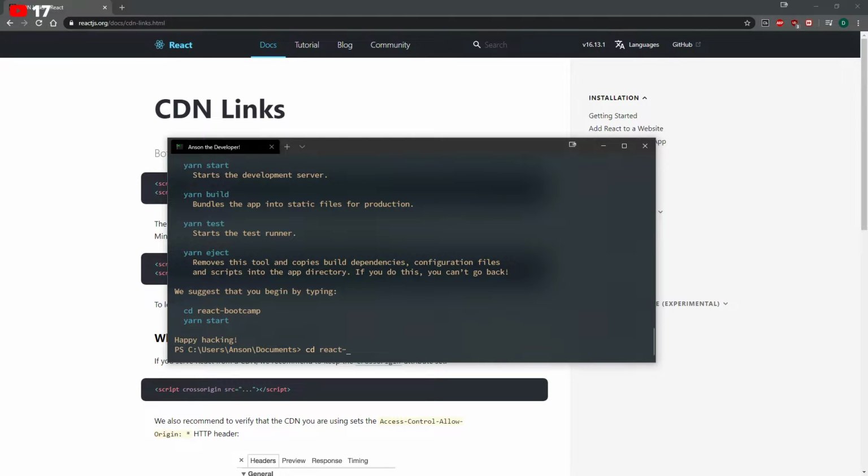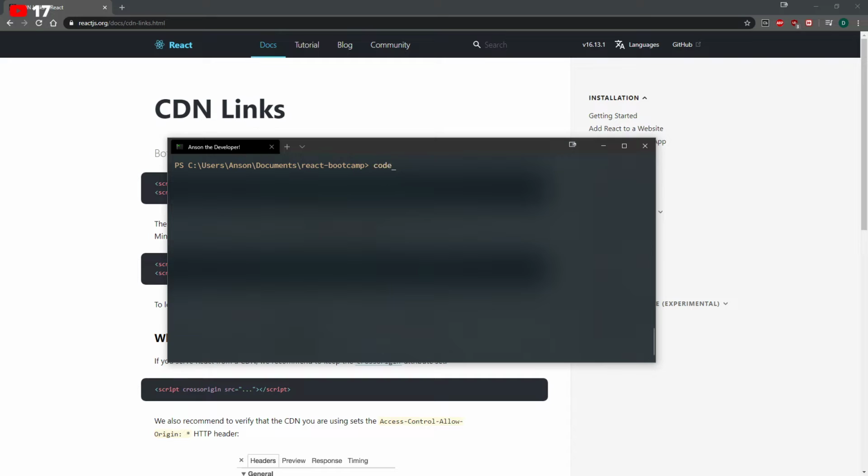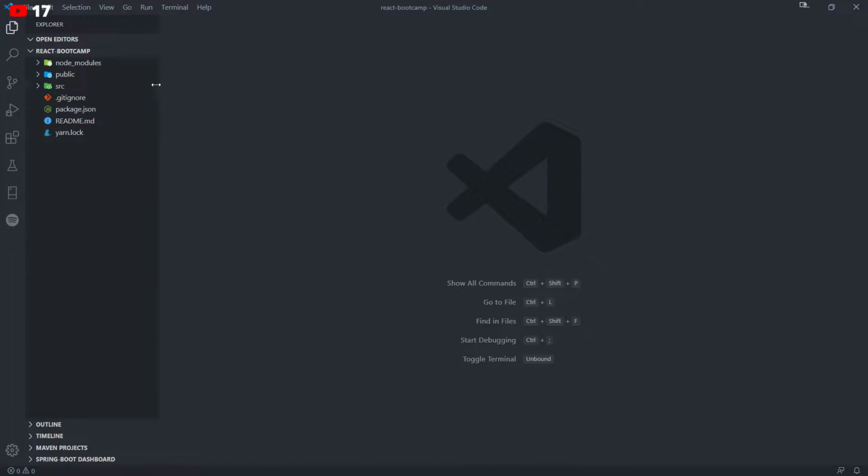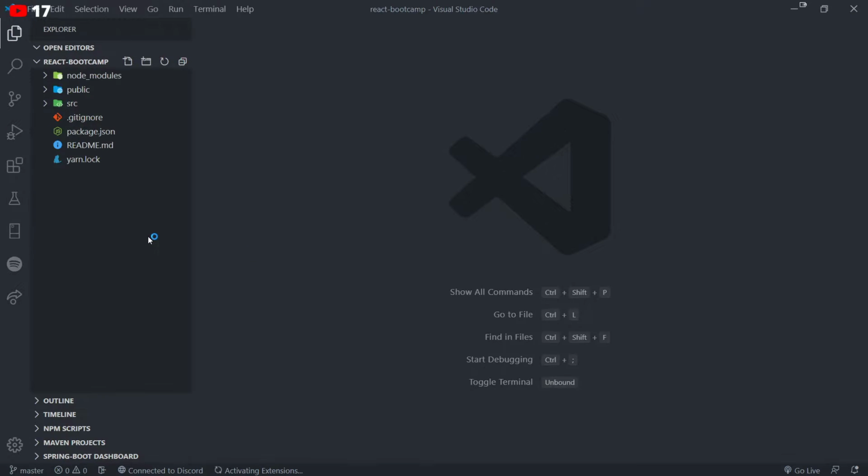So we're going to cd into our React Bootcamp directory, and let's just open up Visual Studio Code, and go through the entire project structure. Okay. So let me zoom in a little bit.